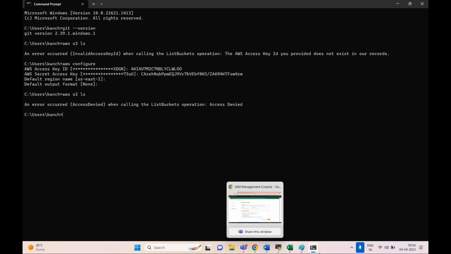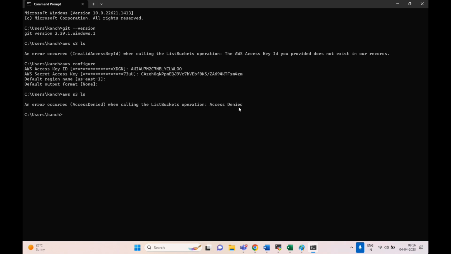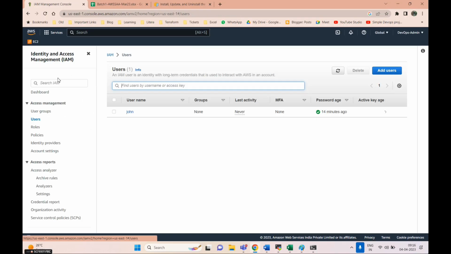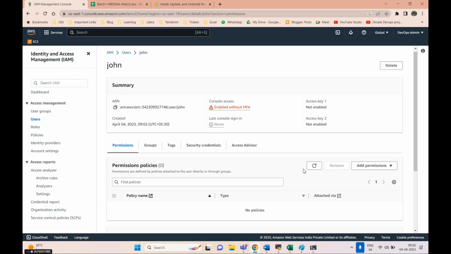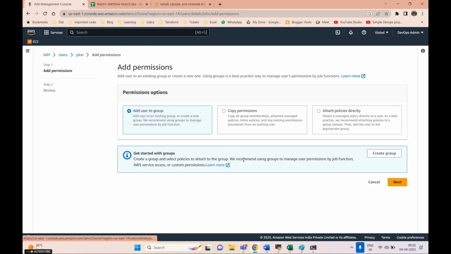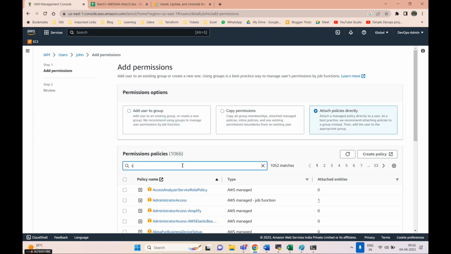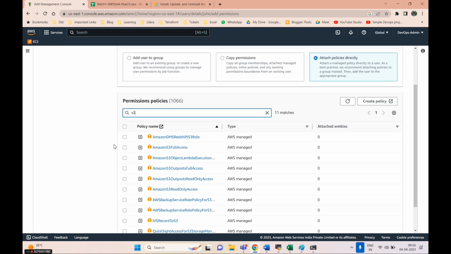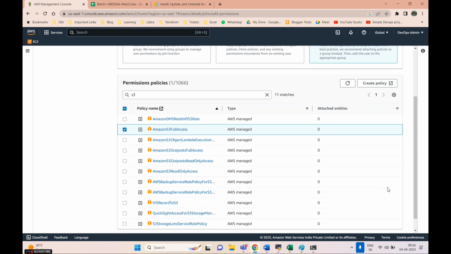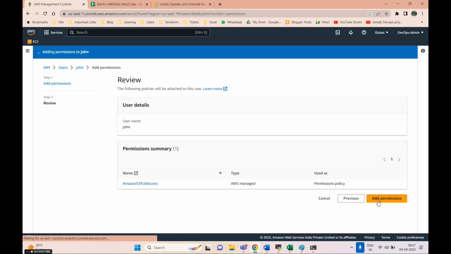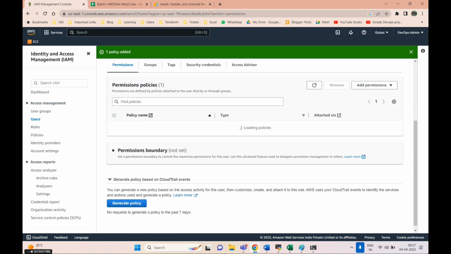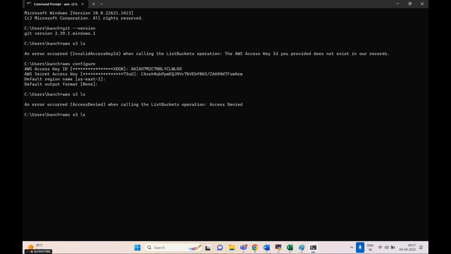it will again give me an error, because this time the error is a little bit different. It is showing the AWS access key ID you provided does not exist. Now this time again it is showing that you don't have access. So why don't I have access? Because this user does not have the permission. So I simply go and give the permission here, attach policy, and let's give S3 and S3. Okay, done. Now if I try again, let's check that.